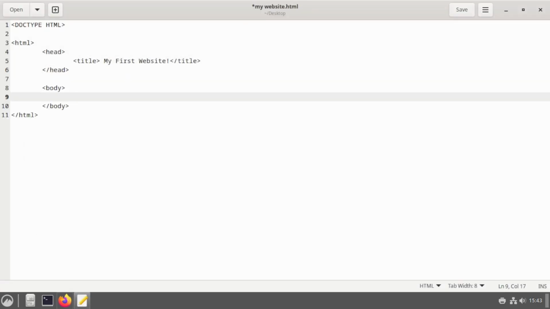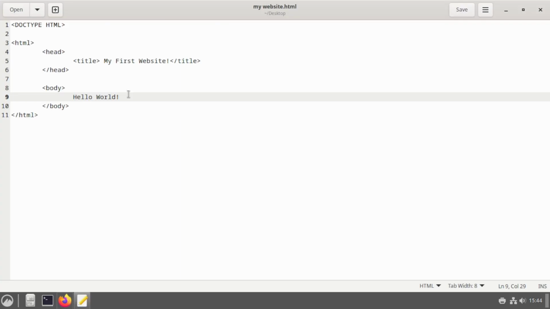The body is where the content is located. If I write something here and refresh my page, I'm going to have my hello world here. So now you know how the tags work, right? You write a tag and put the content inside the tag, in between the opening tag and the closing tag.